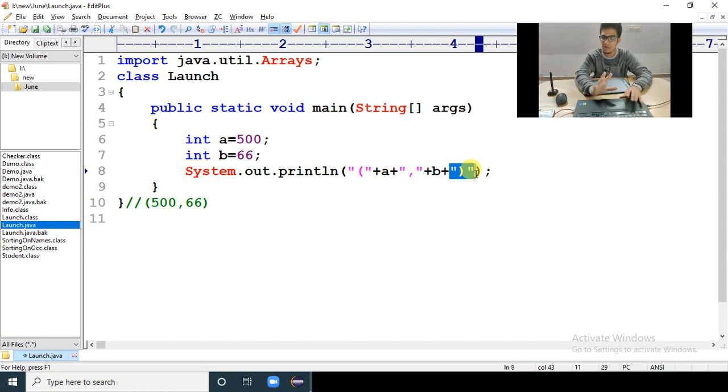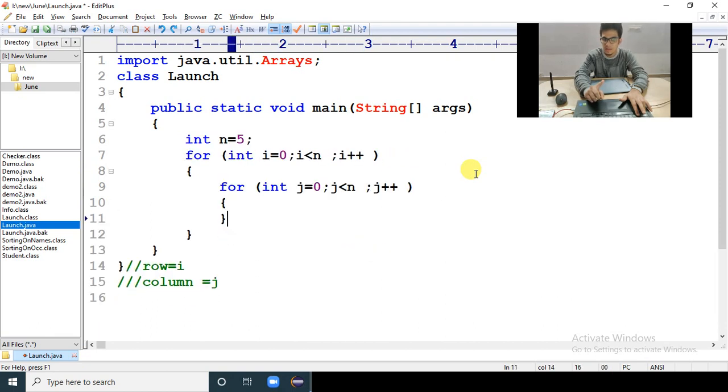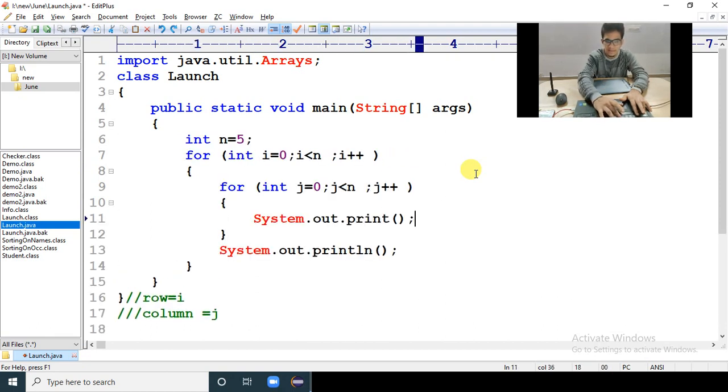So this concept has to be clear so that the next concept will be understood. Okay. So what I'll do is, for the previous for loop, whatever we had, right?